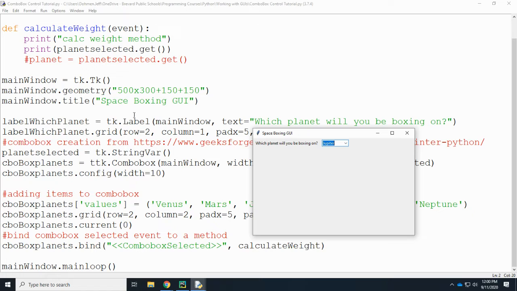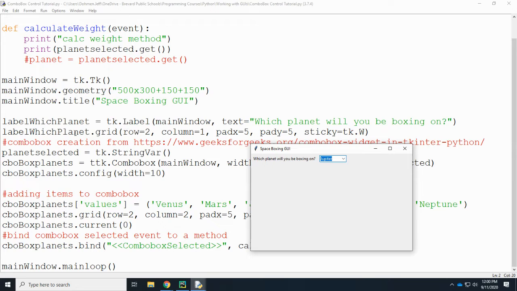And then here's me creating a label, tk.Label. Instead of saying tkinter, I can say tk, because I said import tkinter as tk. It's a label, goes on the main window, and here's the text that goes in the label. Put the label in the grid, so label name, label which planet, the label name dot grid.